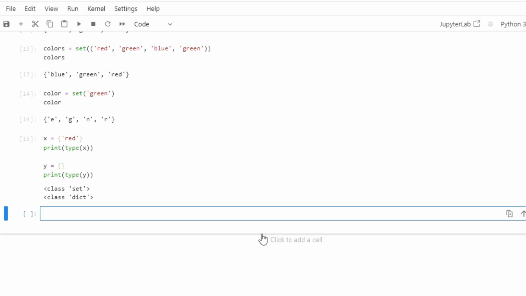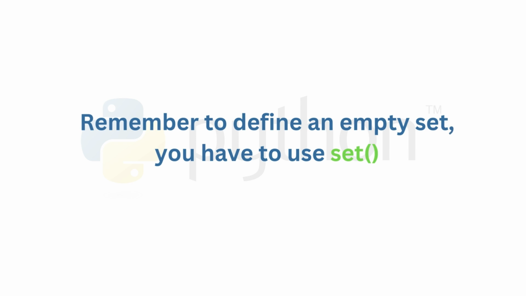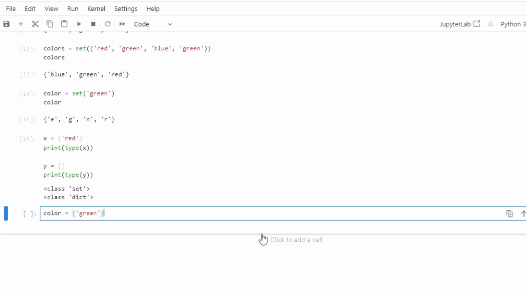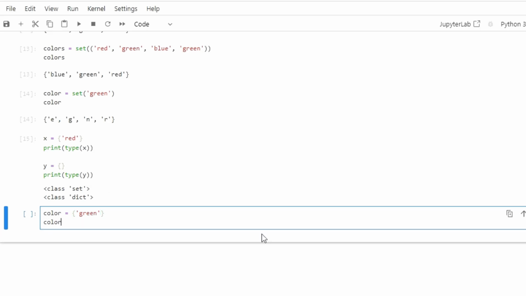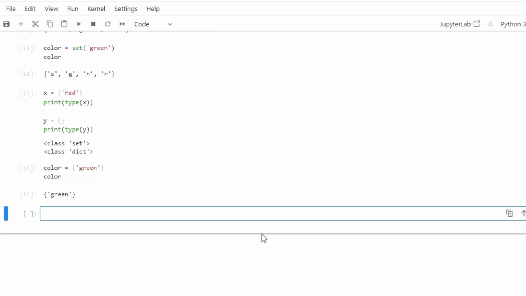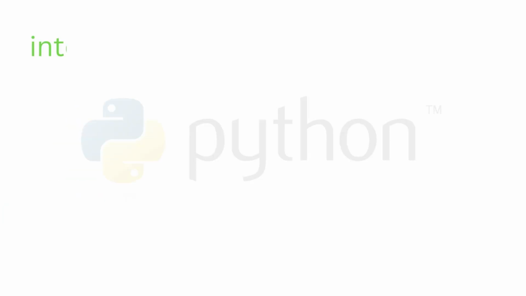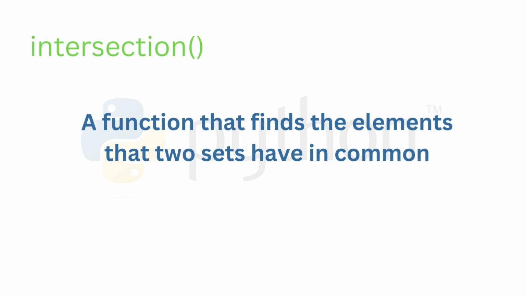Remember, to define an empty set or a new set, it is best to use the set function. You can only use curly braces when the set is not empty and you are assigning the set to a variable. Also, keep in mind that because the elements inside a set are immutable, a set cannot be indexed or sliced. Now, let's discuss some additional functions you can use on sets.